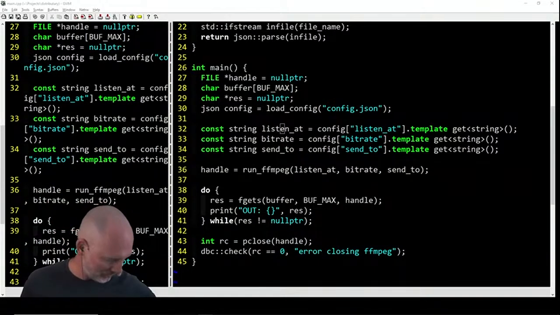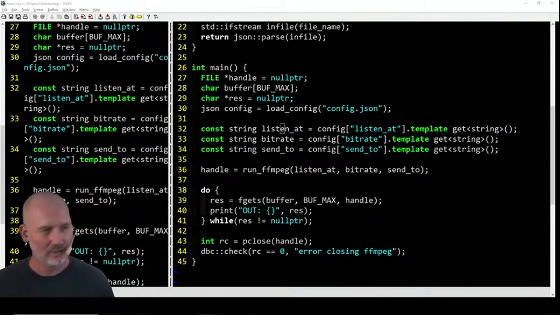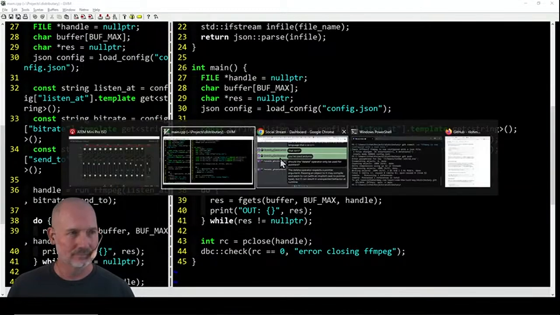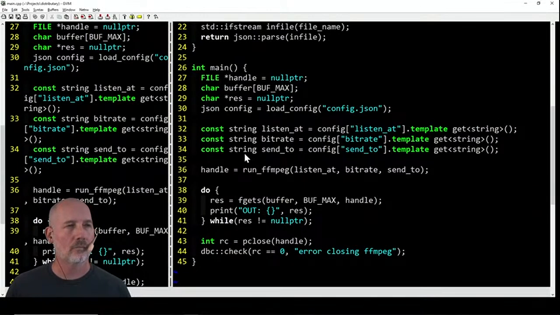I forgot I did mute over there. I have many mute buttons. All right, let's do some cleaning.